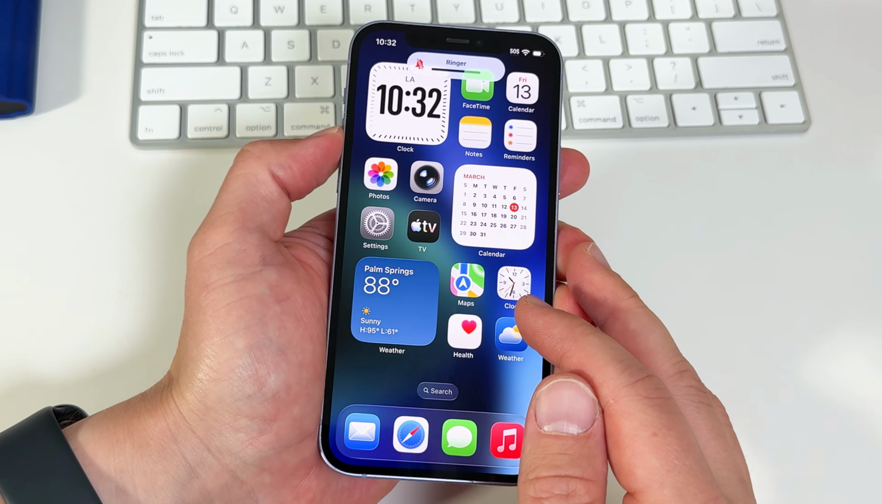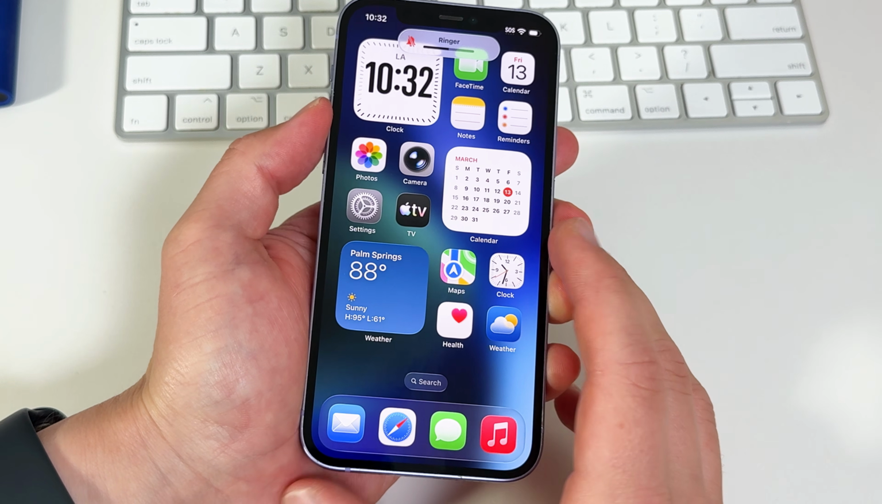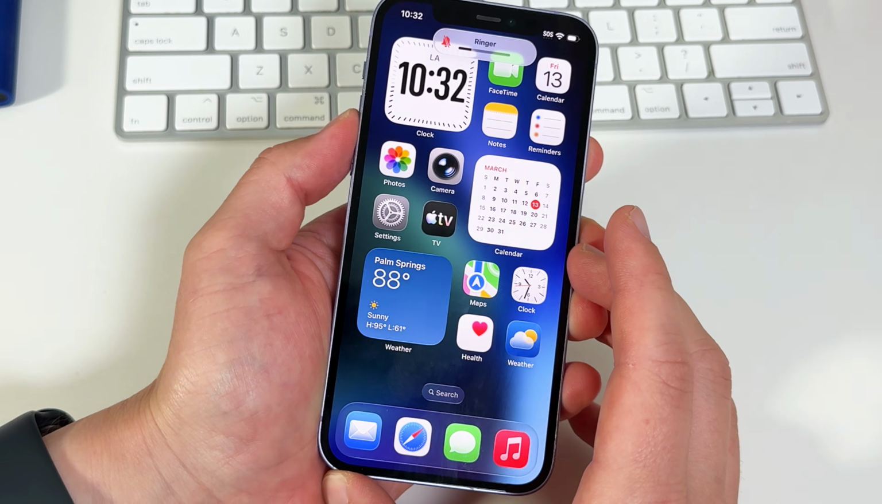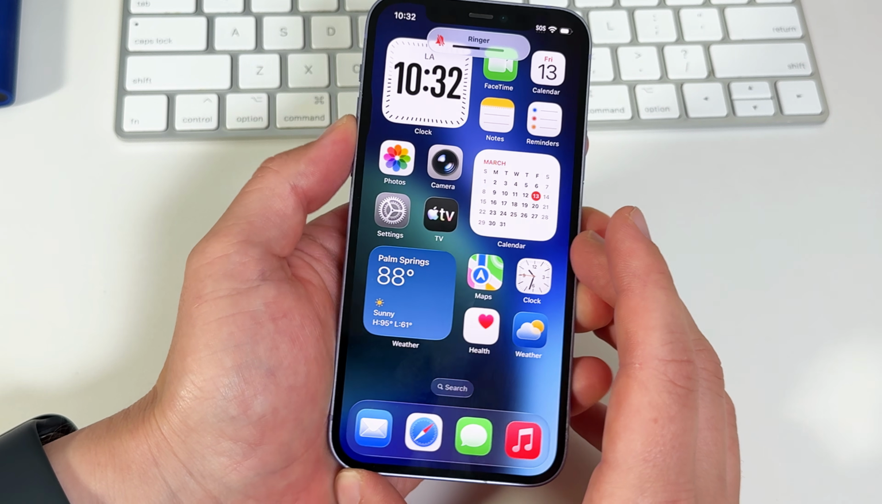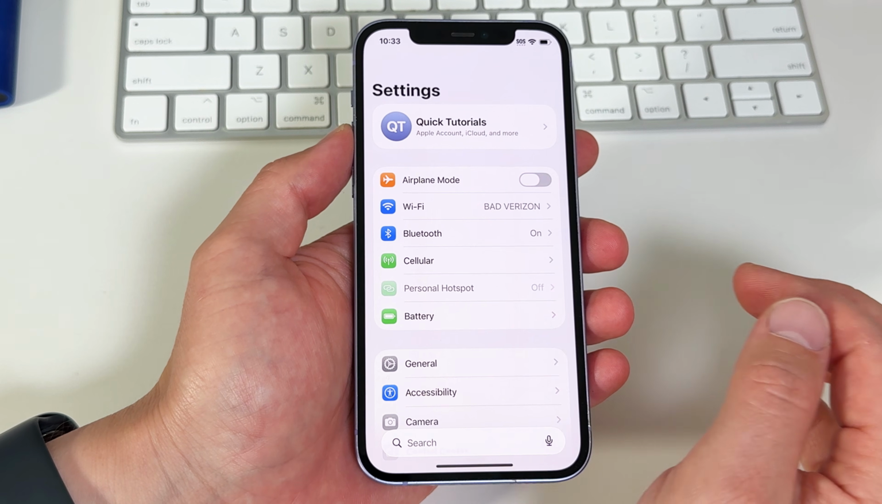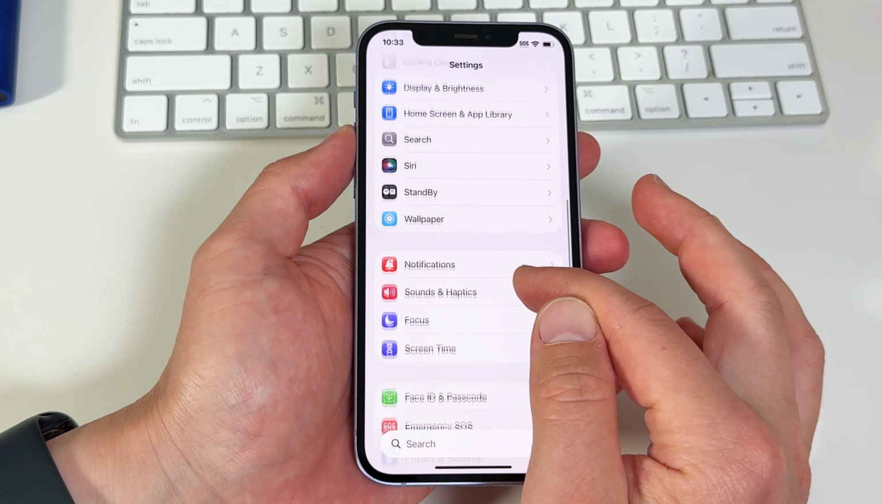iPhone's way of handling alarm volume is confusing because if you're using the volume buttons to turn down the volume before bed, you're accidentally also lowering your alarm volume. To fix this, we can go to Settings, and from there navigate to Sounds and Haptics.